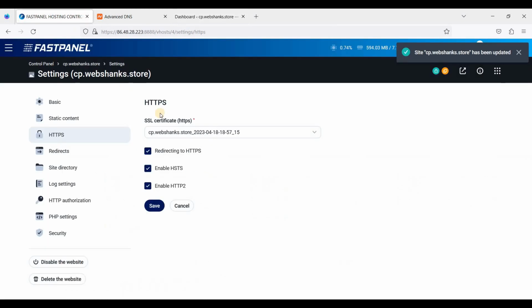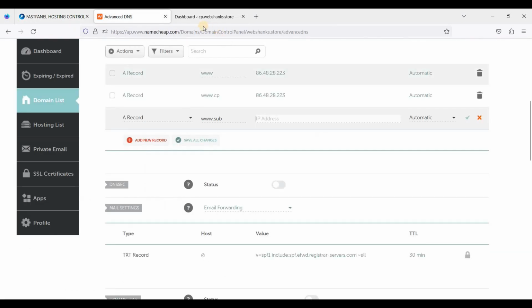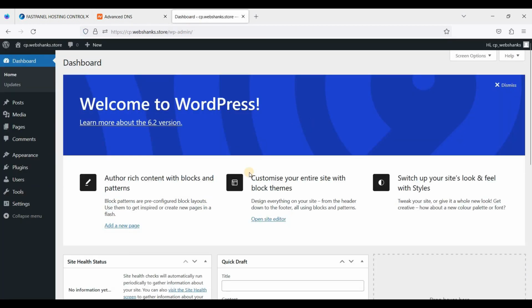I'm using FastPanel and Namecheap. That's all you need, of course, a powerful VPS, a Contabo Cloud VPS running Ubuntu 22.04 LTS. Okay, that's it.